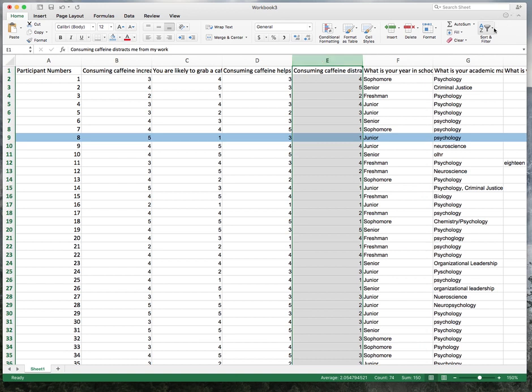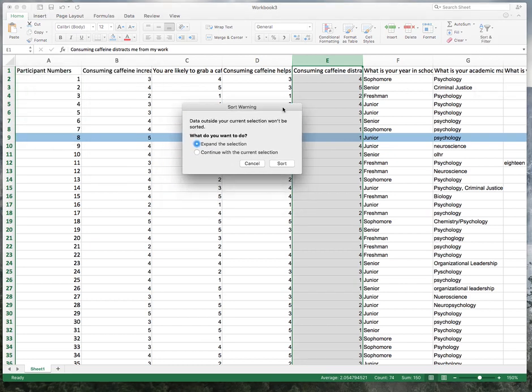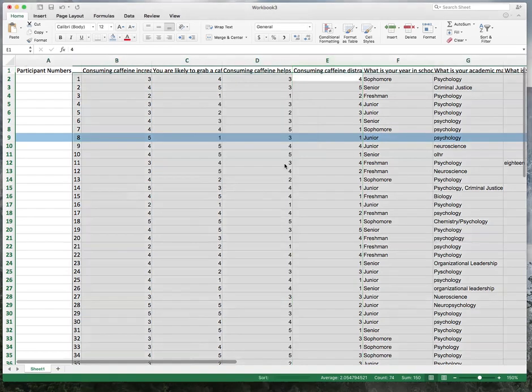Select column E, sort this, and do sort smallest to largest. Excel will pop up a dialog box that asks you to expand the selection. This is the option we want to use because it's going to use all of this data and sort it while preserving the row information, right? So participant 1's responses won't get lost in a sort of mix.